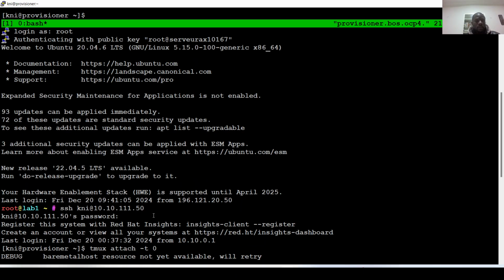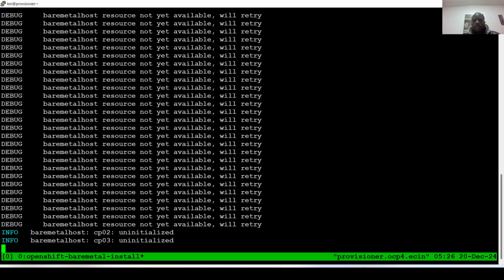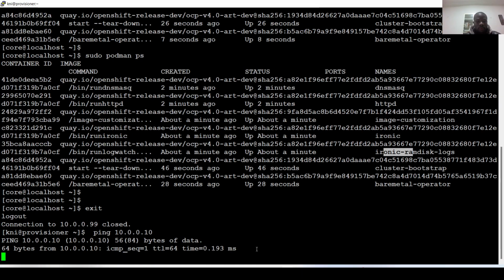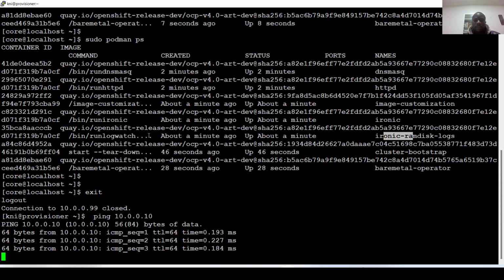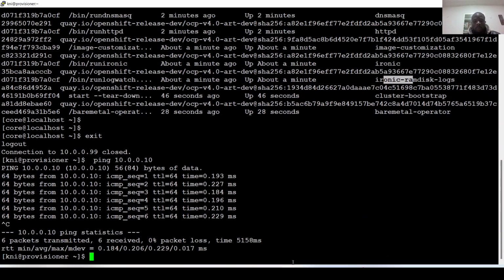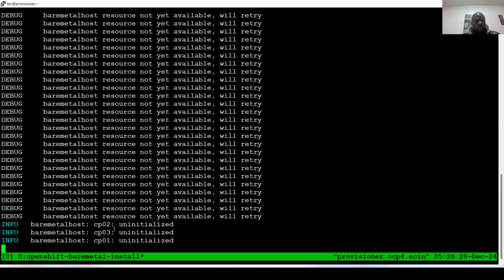Normally, in a moment, the IP address has been assigned to the bootstrap node. Let me show you. The IP address has been assigned to the bootstrap node at the moment. And let's see. In a moment, we will see that the three control plane nodes will be started.